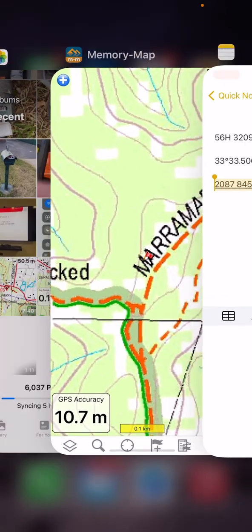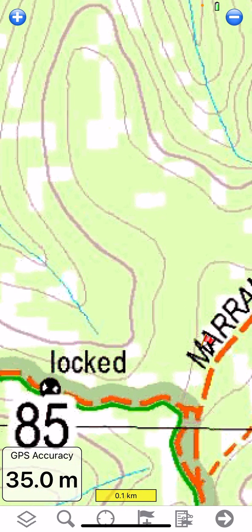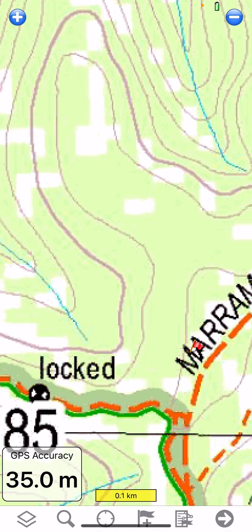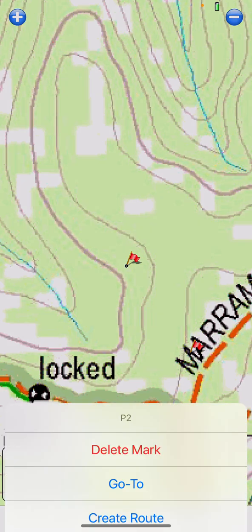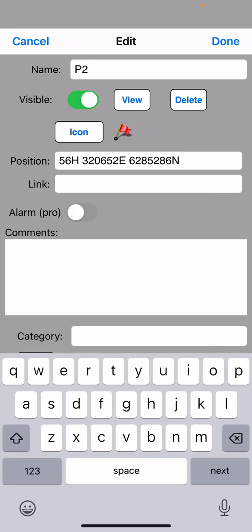Go back to our map, repeat the process. Again, I like to move the map to a location so that the middle of the screen is free and doesn't have other flags. So when you drop the flag, which is the 4th icon from the left on the bottom of the screen, it drops in the middle of the screen. We've created it, it's called P2, but let's drop the blue arrow down again to get the menu, edit the mark.